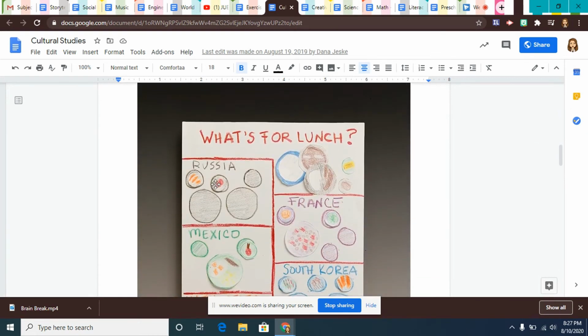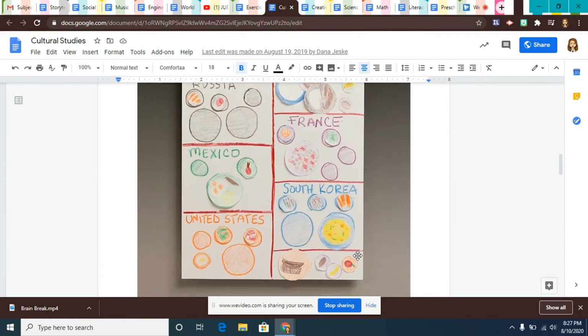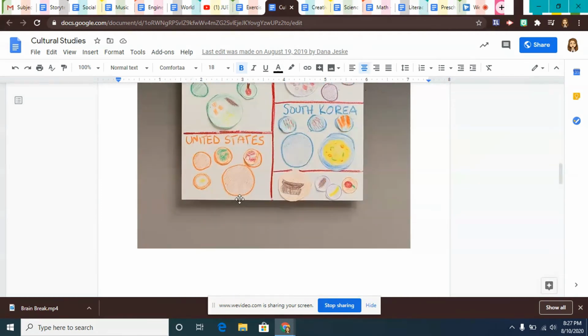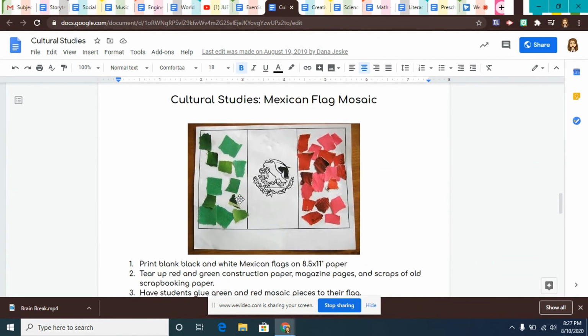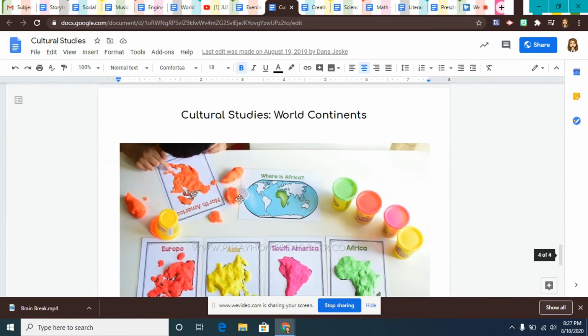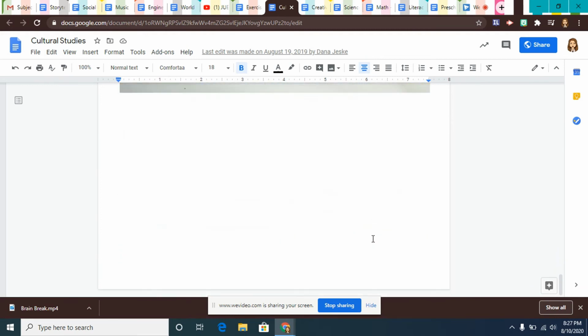What's for lunch? What do people in Russia eat? What do people that are in France eat? Mexico, South Korea, United States, just to see that, so they can see the difference. You can have them do a mosaic flag. And then they can use Play-Doh to kind of place what Europe looks like, what Africa looks like.